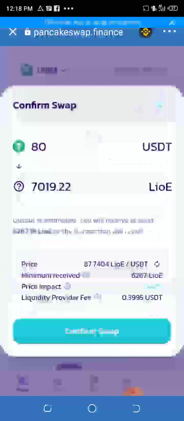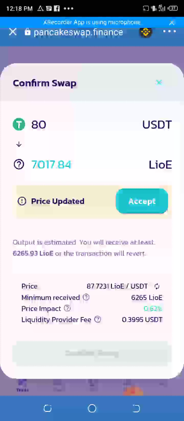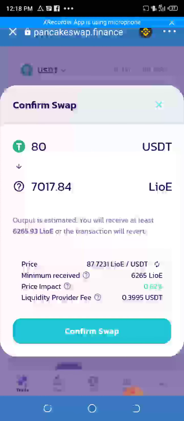When you click swap, it will ask you to confirm. Then I'll click confirm. I'm using $80. It will ask you to accept the price update because it keeps changing every second. All right, so it is asking me again to swap.